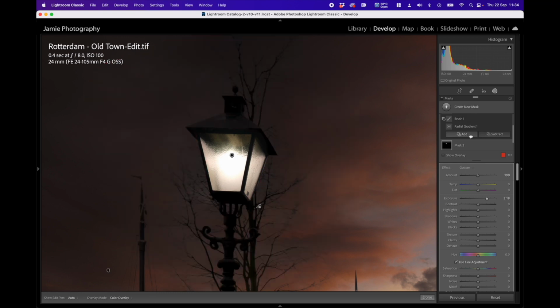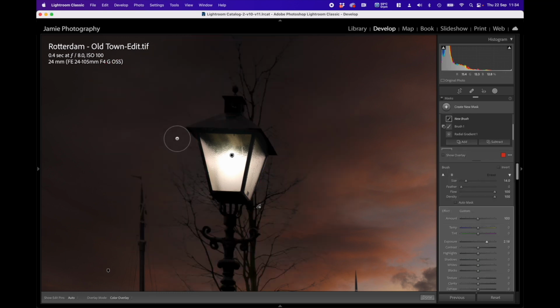So what we're going to do is we're going to add a brush, and we're going to bring the feather up and the flow down, make a smaller brush, and we're just going to lighten that area at the top there up a little bit more. I can increase the flow. There we go. That's good.